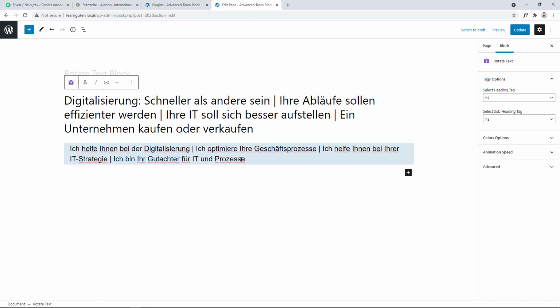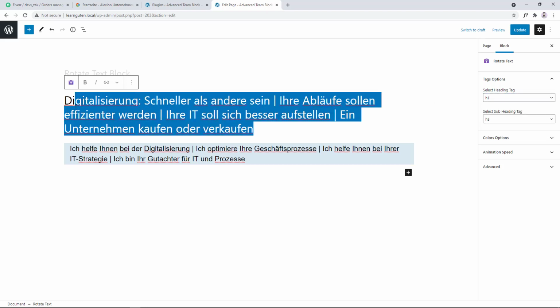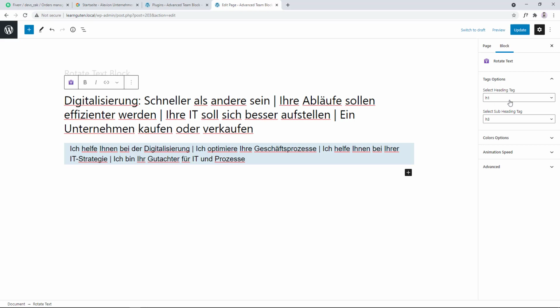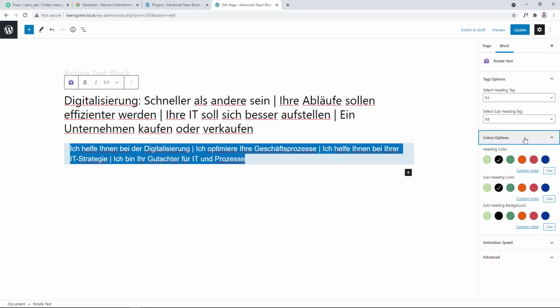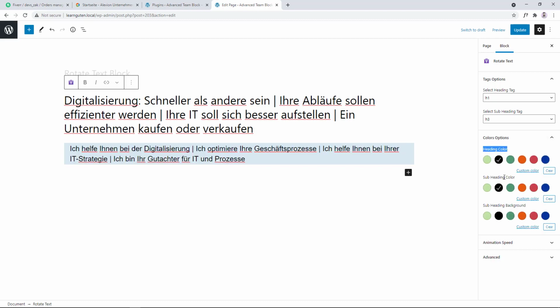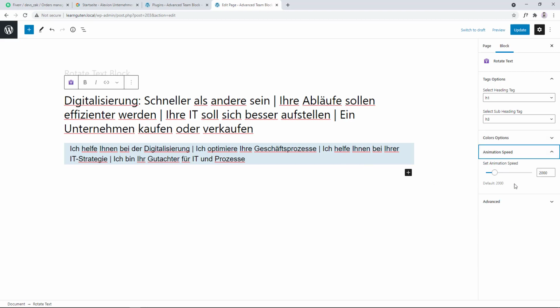default text loading here, and at the right side you can see there are options like selecting the heading tags. The heading means I am saying this is heading and this is subheading. You can select the heading tag from heading 1 to heading 6, whatever you like. Similarly, you can select the subheading tag. Similarly, you can change the heading color, subheading color, and the subheading background. And finally, you can control the animation speed.